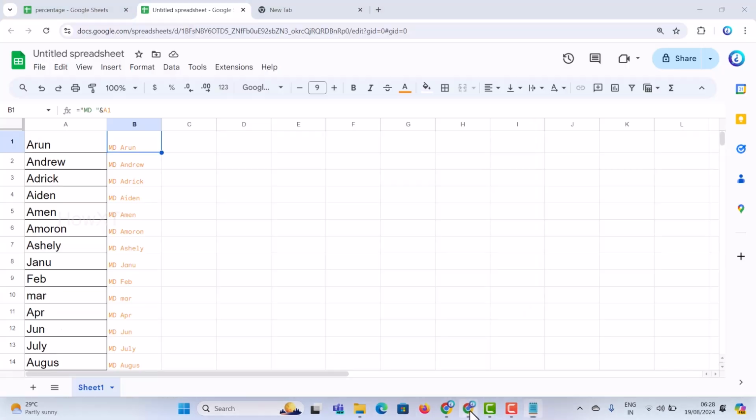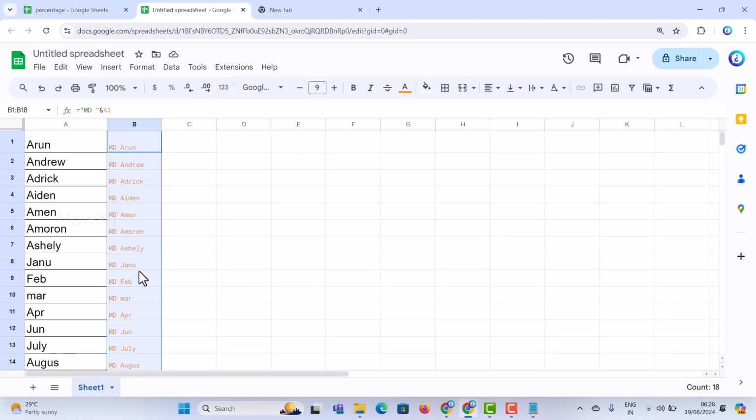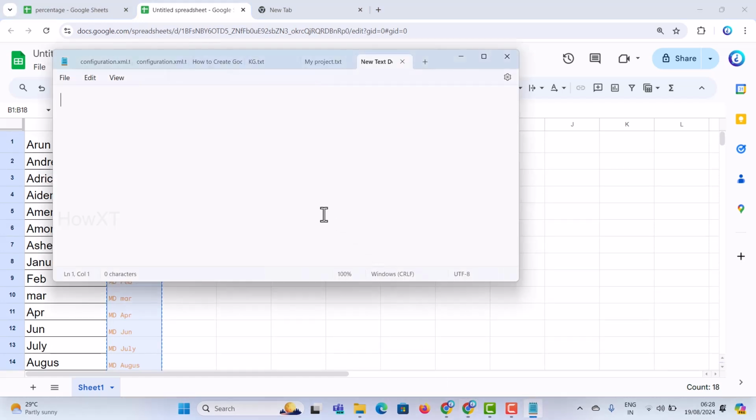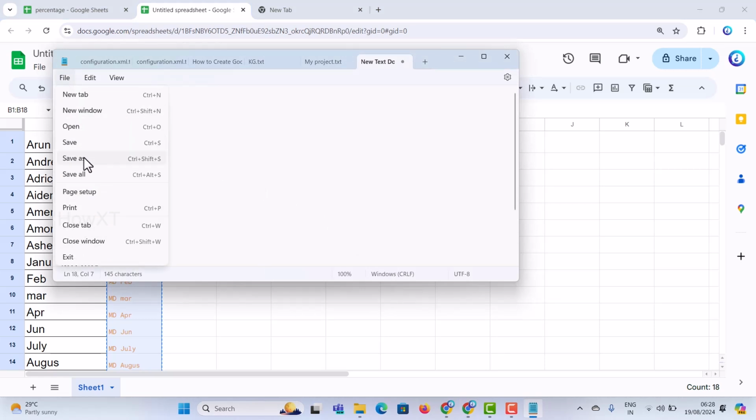Go to the same Google Sheet and copy the folder names which you created with the formula. Just copy this, go to Notepad and paste it over here. So I pasted it over here. Just go to File and Save.